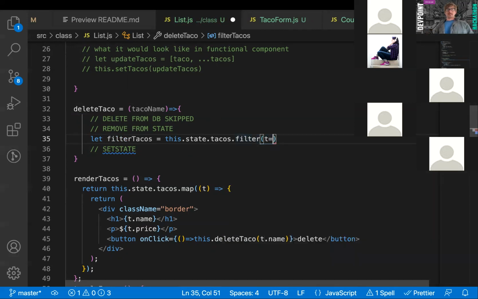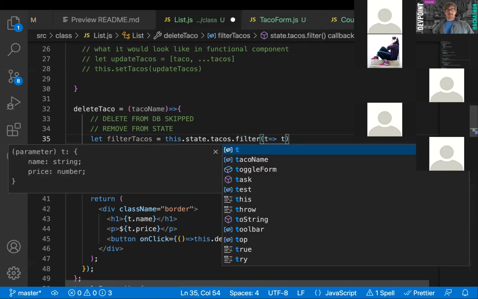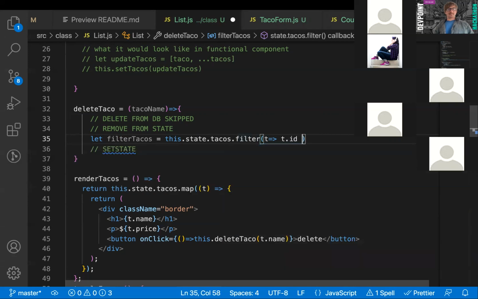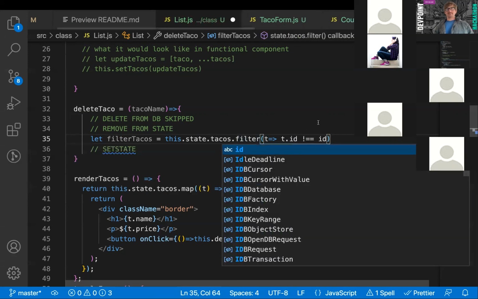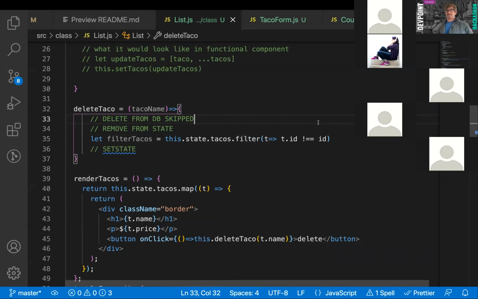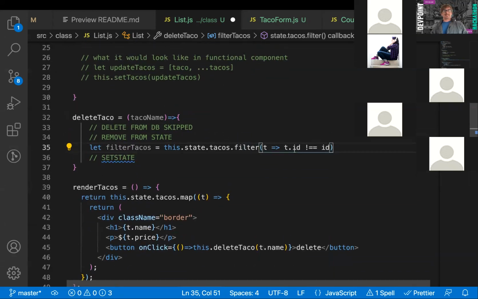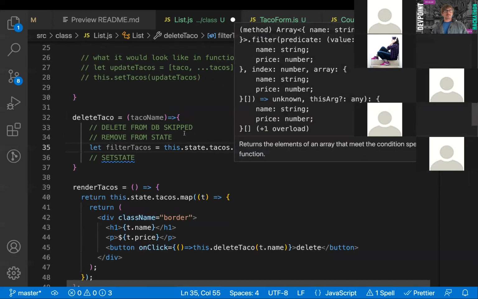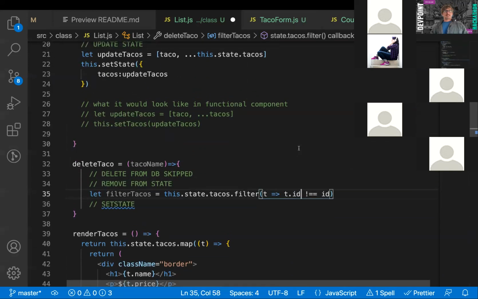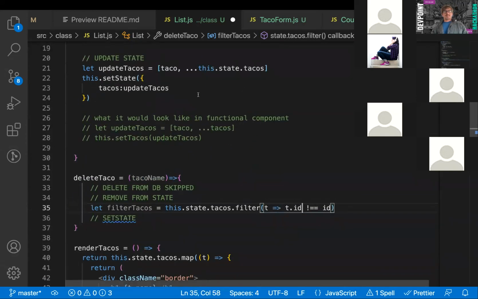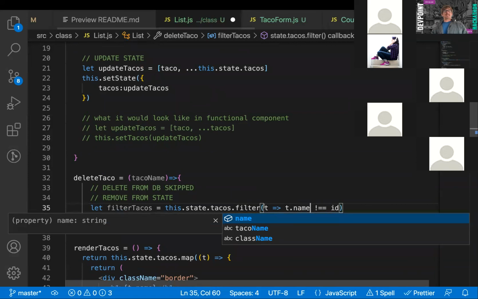So I go through each taco. What is this one going to look like? It's going to be like t.id does not equal ID, right? Yeah, so is it t.taco name? Yeah, t dot what? This is a good one. Or t.this? It's just t.name, because t is a taco.